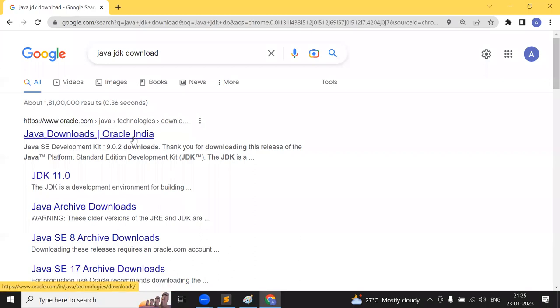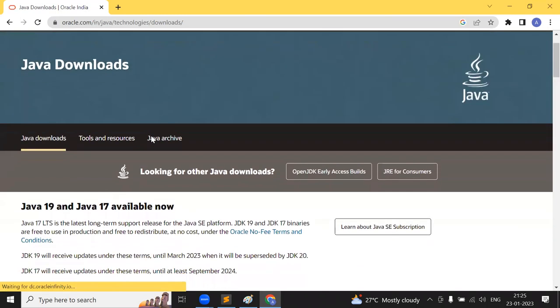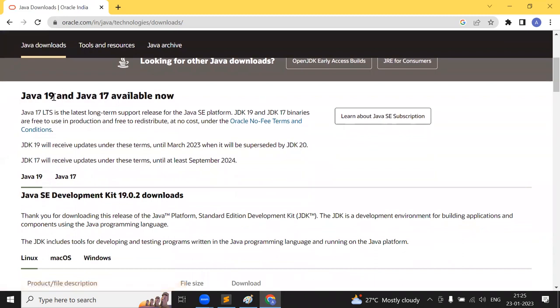Now, do you remember I told you who is organizing Java? Java is organized by Oracle. Every 6 months, they give a release. Click on this and can you see Java 19? In September 2021, we got Java 17. After 6 months, in March, we got the 18th version. Again, after 6 months, in September, we got the 19th version.